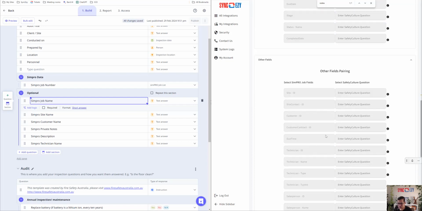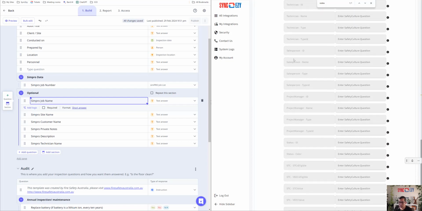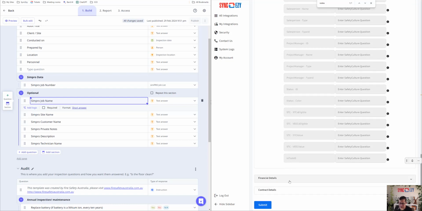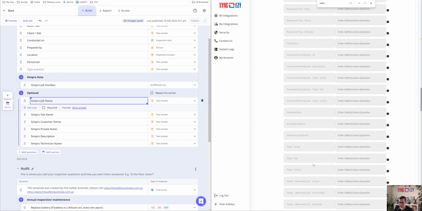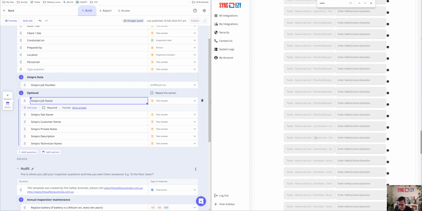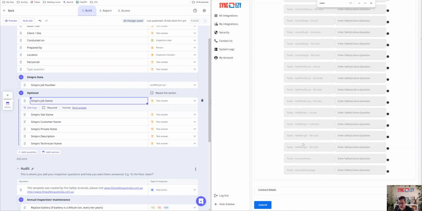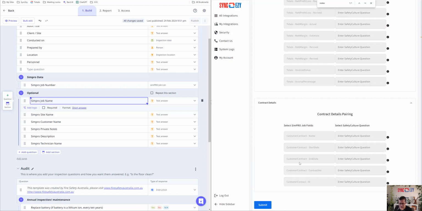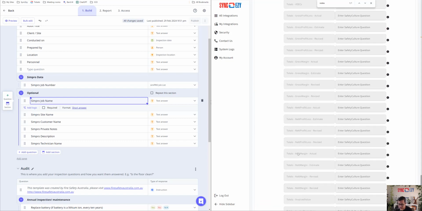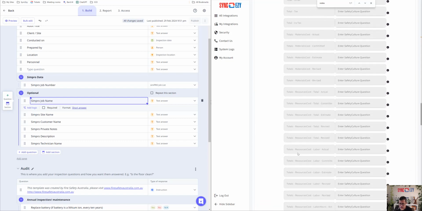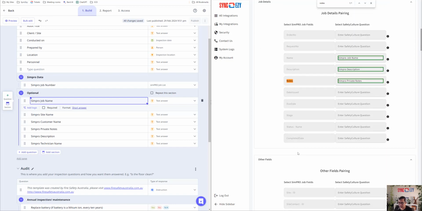fields available. Like every single field that's available on the SimPro job, technician, salesperson, STCs, financial details, all of the financial details. Again, you may or may not need to pair them, but all of those are available. Any contract details and any other custom fields that you have on the SimPro job will also be available in the same area. So you can just pair the custom fields in SimPro to any particular Safety Culture question, and that way our system will backfill these questions.